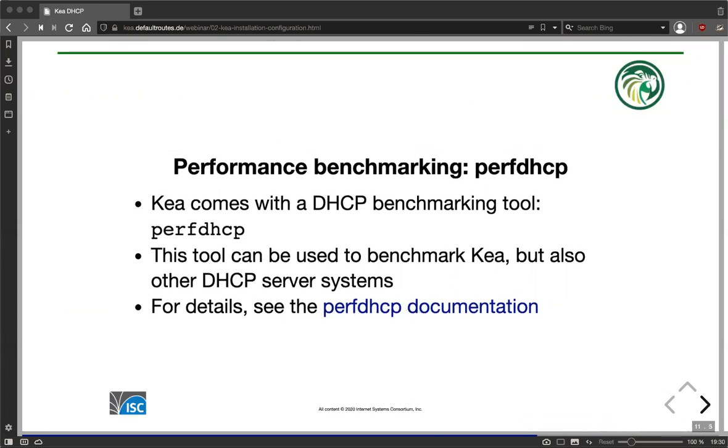If you have more needs in terms of testing, especially performance benchmarking, Kea comes with perfdhcp, which is a DHCP benchmarking tool. And that tool can be used to benchmark Kea, but also any other DHCP server out there, because it just talks the DHCP protocol as fast as it can. And if you want to learn more about that, there is the documentation linked from this slide.